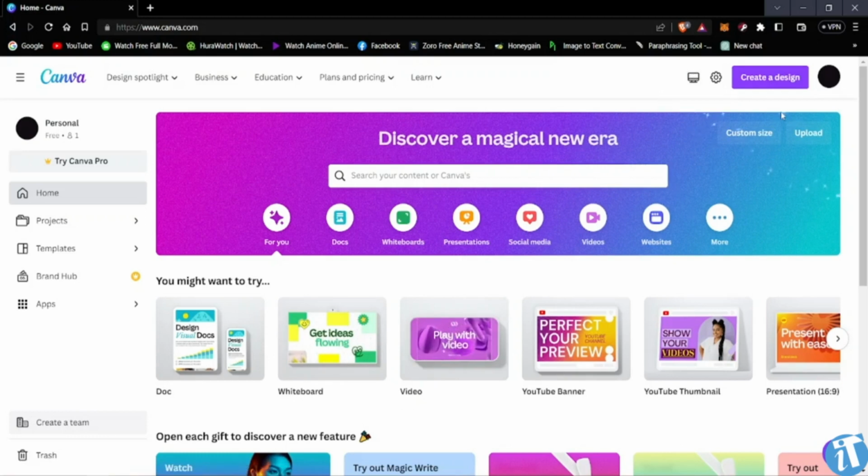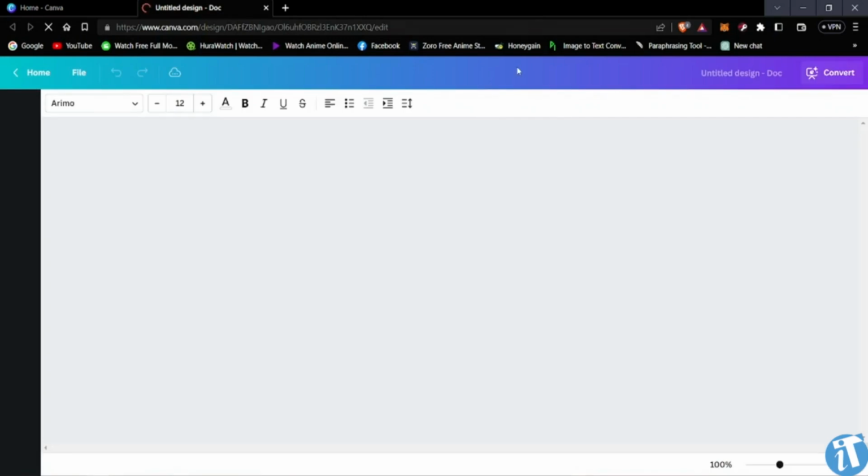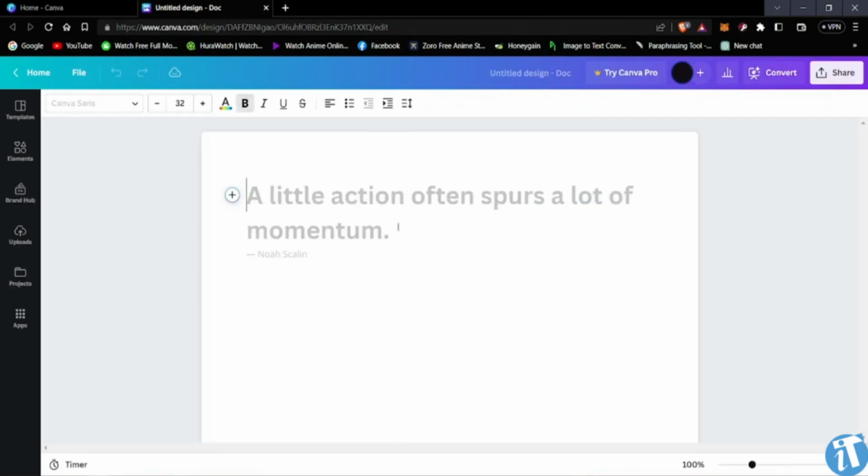Okay, and then we have this create design. Now once we click on it, you can see here they're asking me if it's a document, a doc file, or whiteboard, or video, or any other thing. Okay, so let's select the doc first. Now once we selected the doc, you can see here there's an interface that we can use to design. All right, so we're gonna go back to home now.